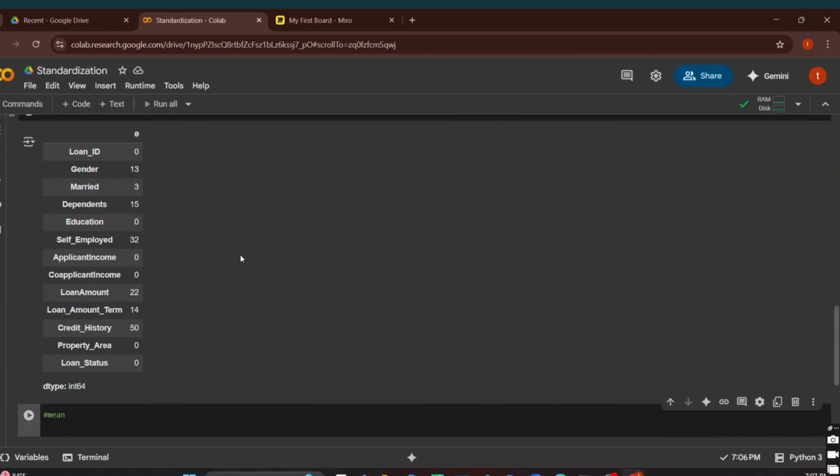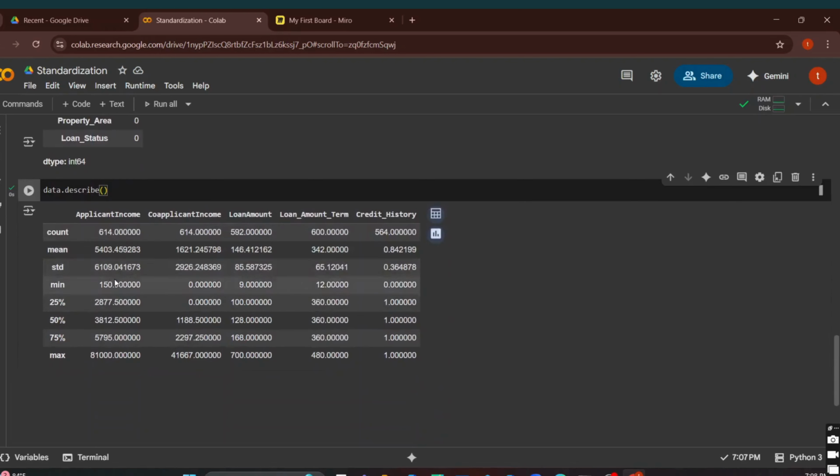For how can I find out the mean value of our column? In order to do so, we would write the data.describe command and I would run it, and it tells you different values for each of your columns. As we are working with the applicant income column, here are its values. The count value means that the total number of rows in this column are 614. The mean value which you want to work with is 5403.